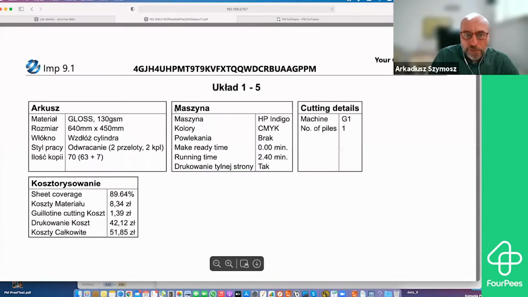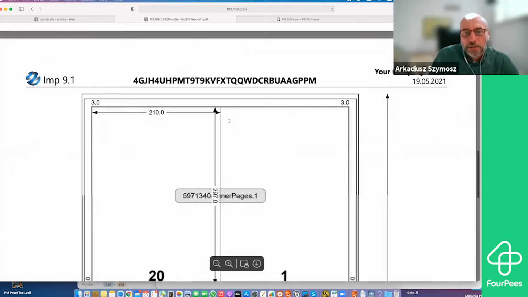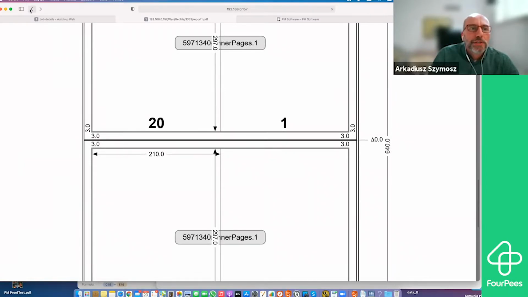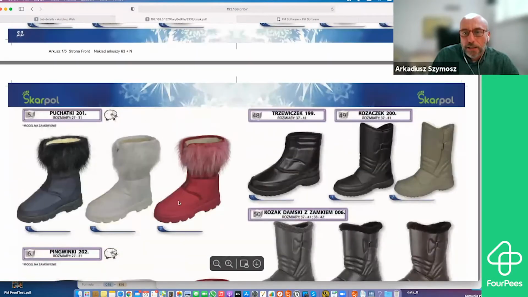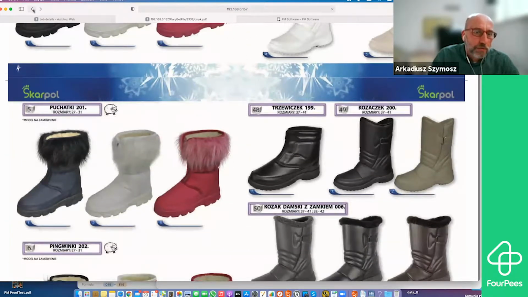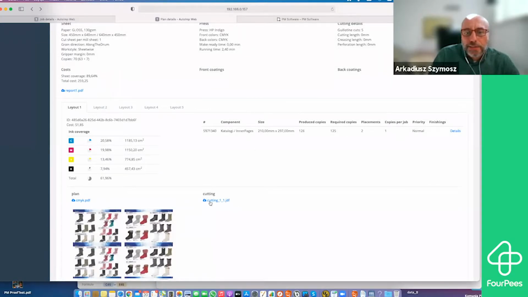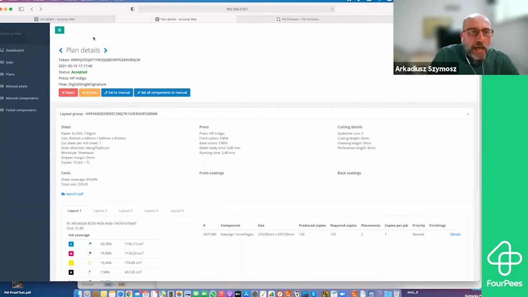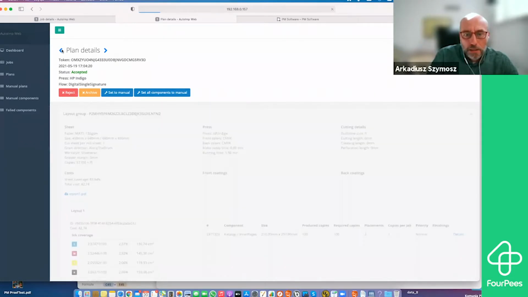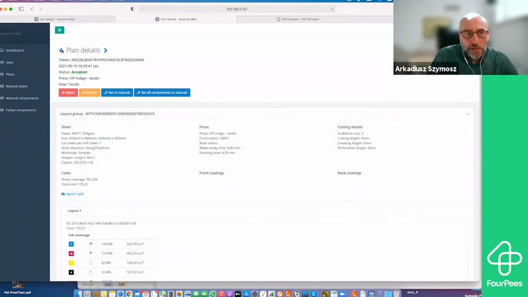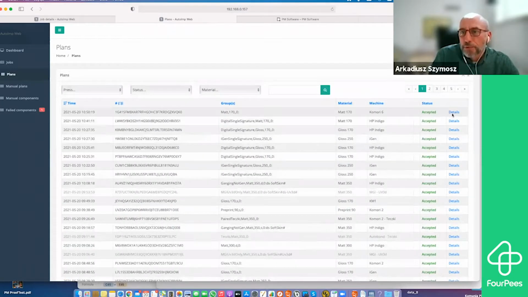Here is the report of the generated layout. Here is the CMYK job, which is used by the customer on a CTP machine or HP Indigo. And here is the cutting JDF for the guillotine to run the program on that guillotine. And you can see, I will try to find out the plan which is more complicated.